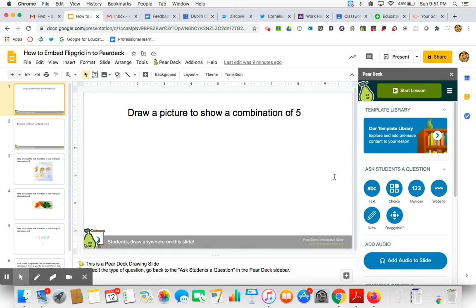Share and reflect, part of Math Workshop, helps our students learn from one another and cultivates a math community. This screencast shows an example of how to take student examples and have students reflect on them using Pear Deck and Flipgrid. These slides show an example of having students draw pictures to show a combination of 5.